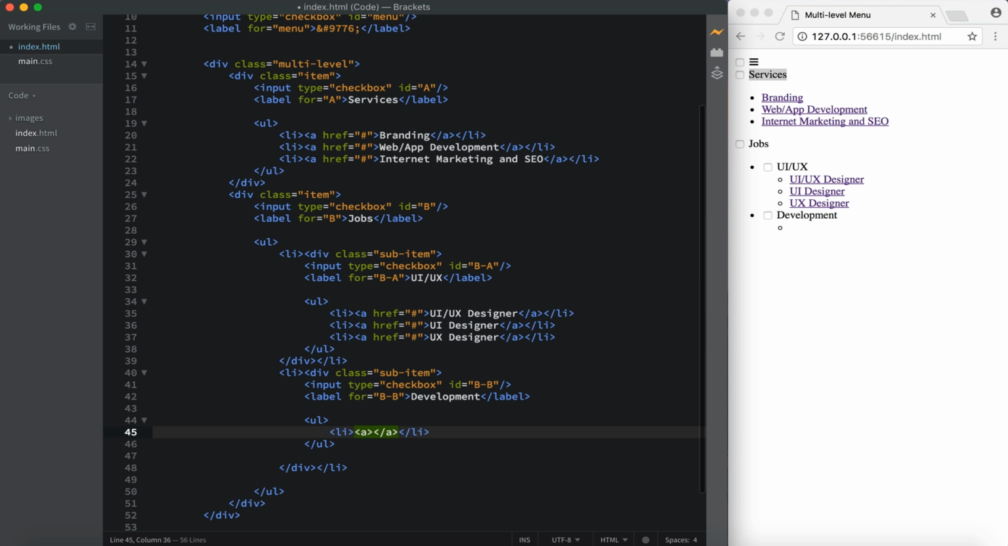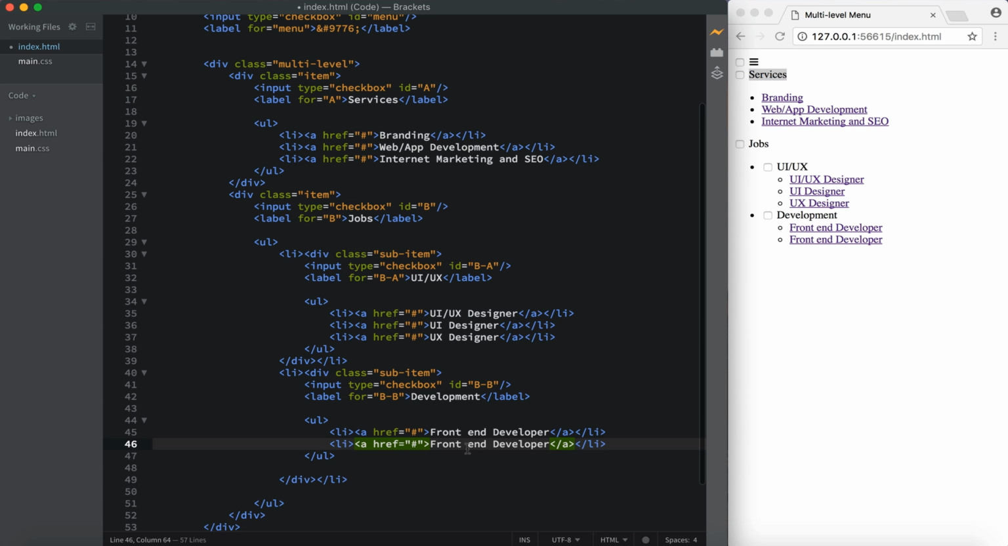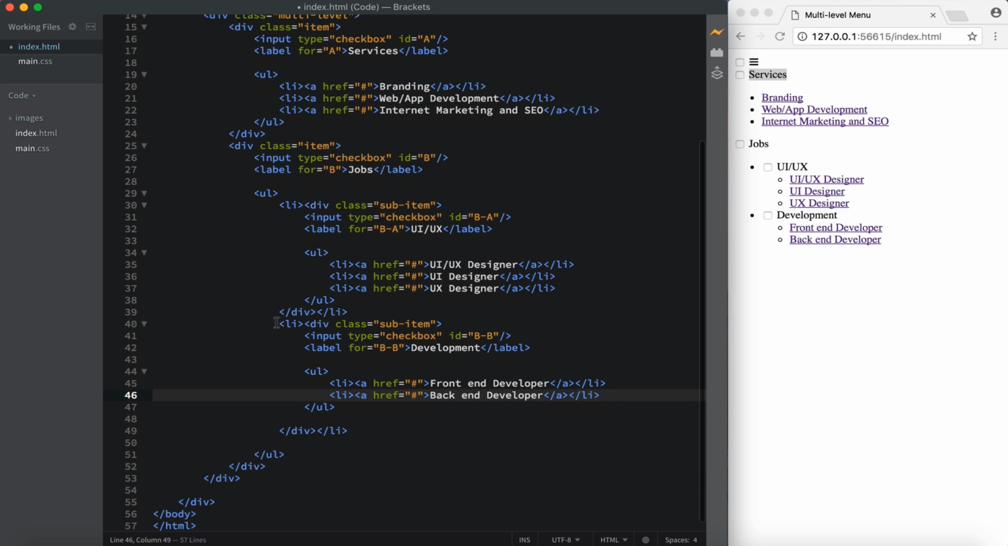And we'll give each one of these an A tag and href, pound symbol these out. So these are going to be linking to the development pages. So we're going to have front end developer, and then let's just do back end developer. Okay, and so that sub item is now done.